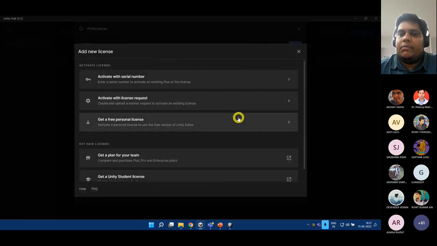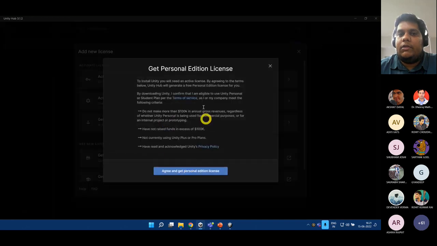And if you don't have a serial number, then you can just click on get a free personal license, and then you just agree and get the personal edition license. Some conditions are there: that you are an individual, you're not earning anything from what you're making, things like that. And then you just agree to this. They might ask you a few more questions and they'll allow this license.